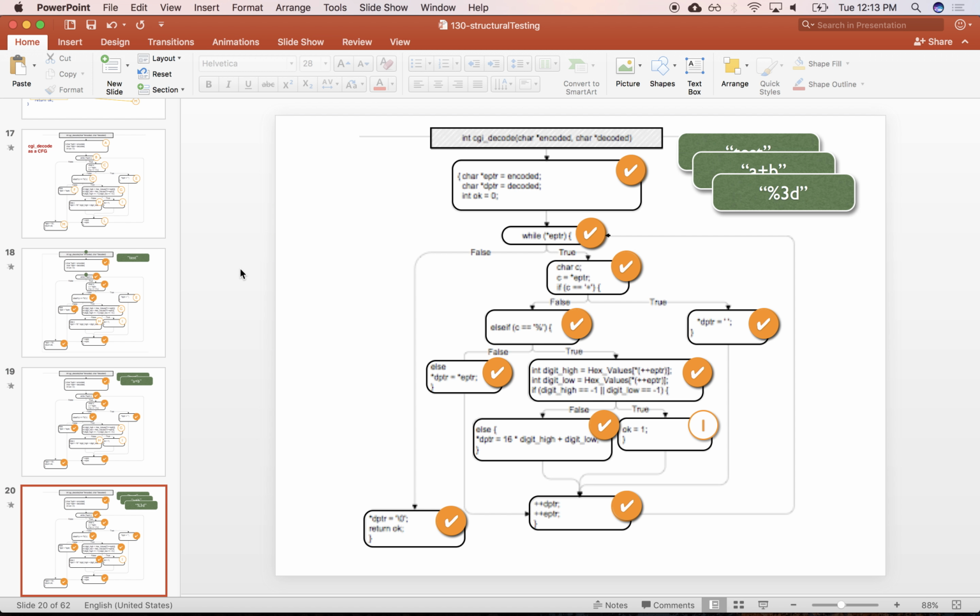We go through the branch that parses the percent and then looks to convert 3 and D into its ASCII equivalent, right? Multiplies 3 by 16, and then adds the value of D. So 16 times 3, plus the value of D. That would give you the ASCII value, and we grab the character and it gets converted into the decoded value. We still have another node that we haven't covered, and those are all the negative cases, right?